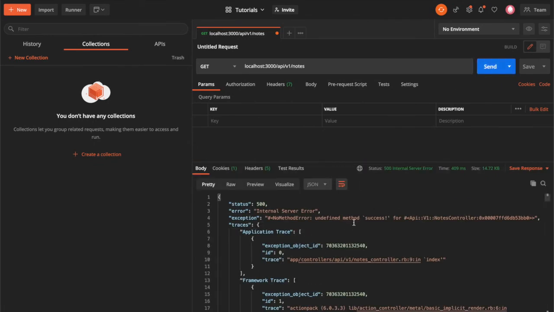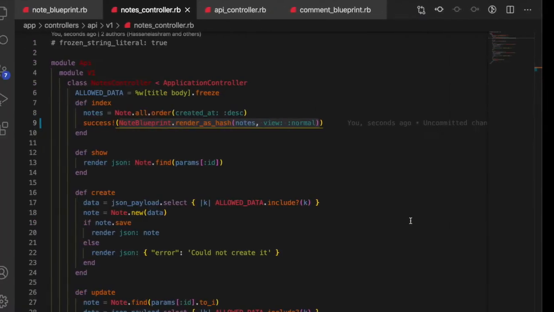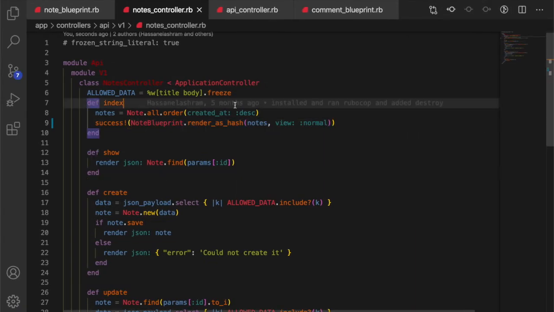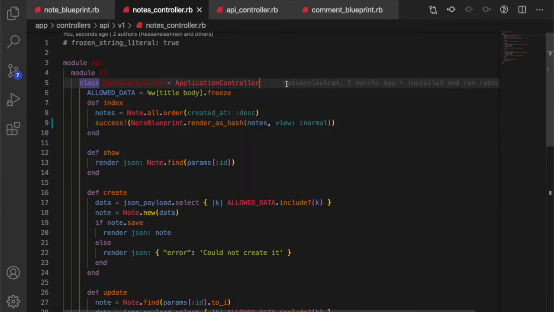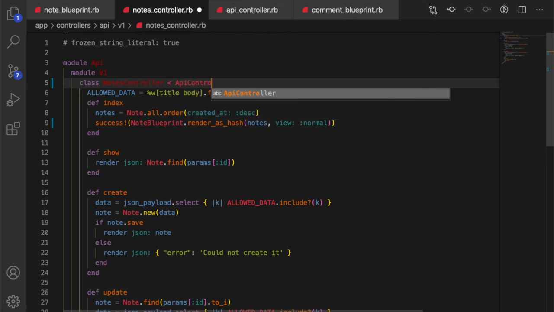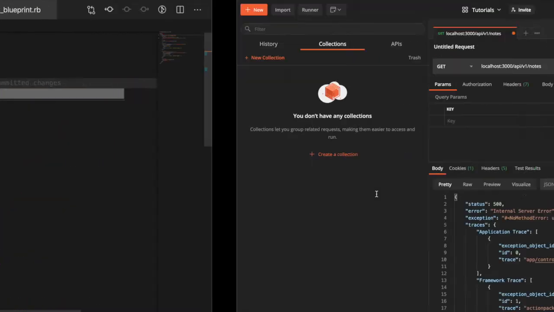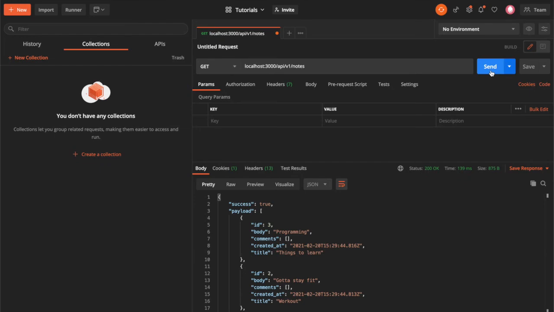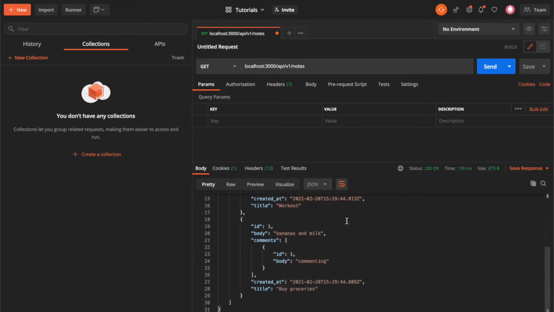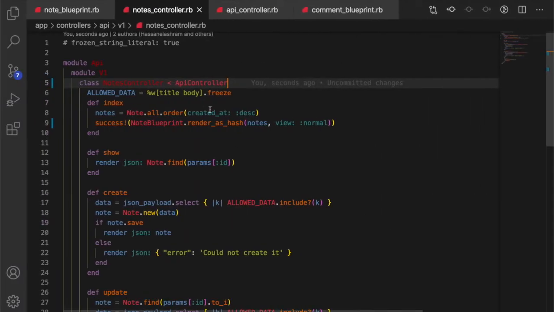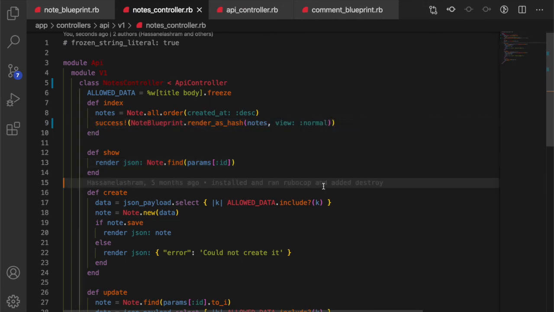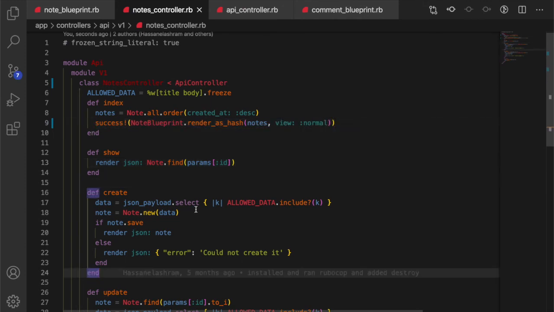And there's a mistake, undefined method success. The reason is because when I made the changes on the app, I forgot to make the nodes controller inherit from API controller. So let's just change that. And you can see that we get the same results, but in a much cleaner way when you look at the controller. So this is much cleaner. And so we can obviously reuse it.